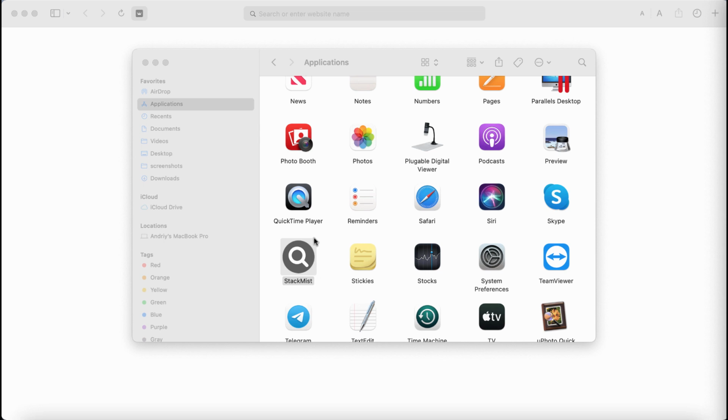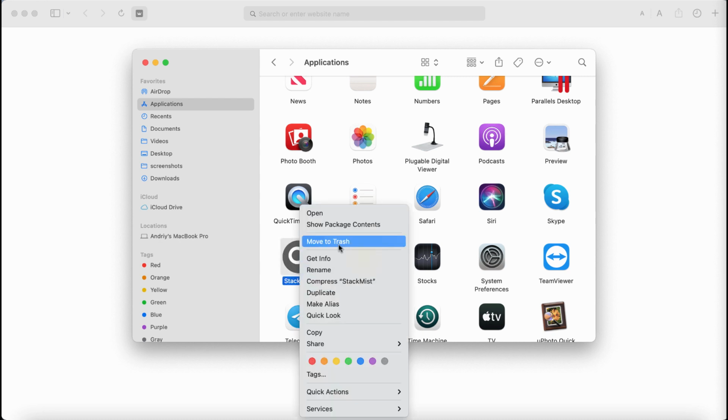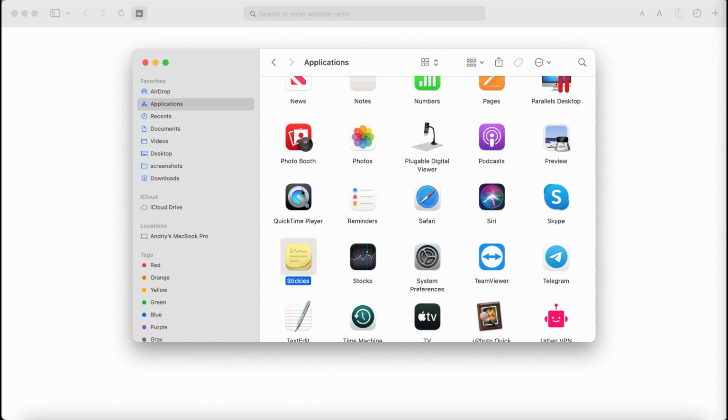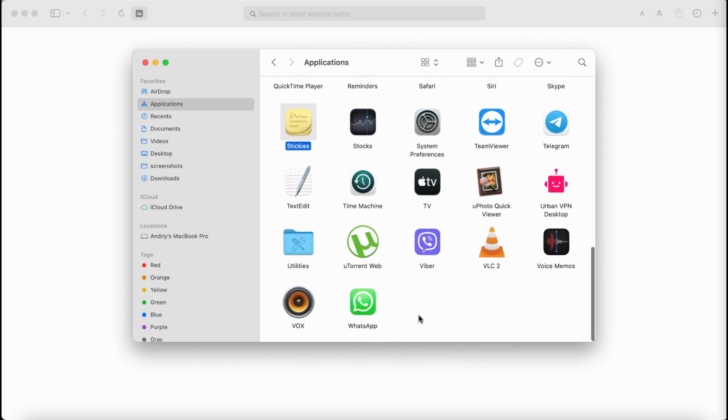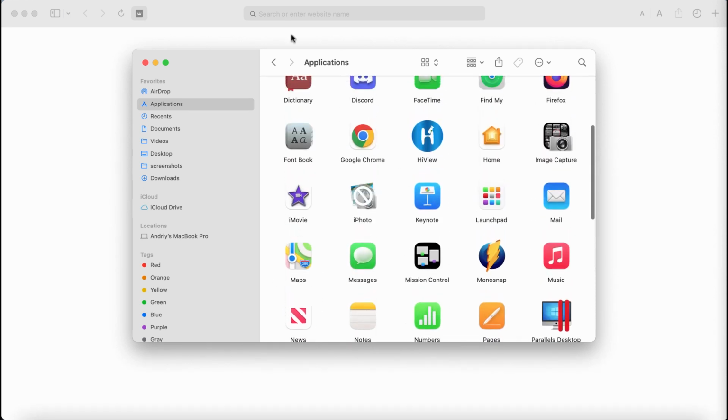To remove this StackMist manually, go to your Finder, check your applications. If you find this StackMist on the list, you right-click on it and move it to the trash. Of course, if you find anything else suspicious, get rid of it too.